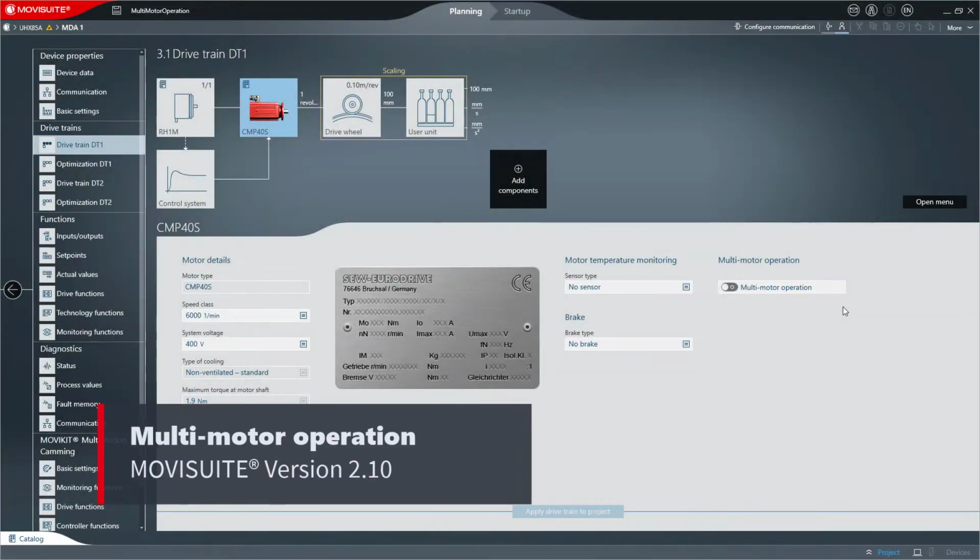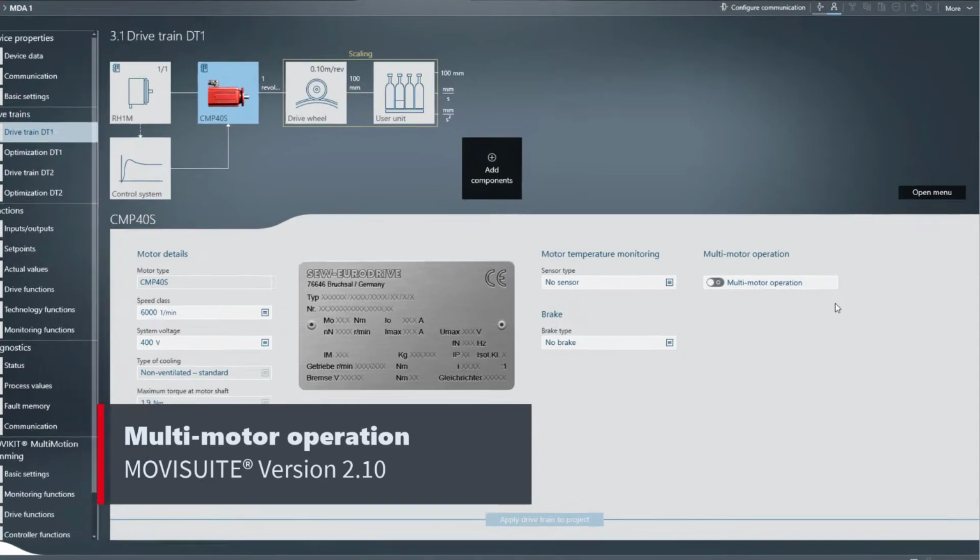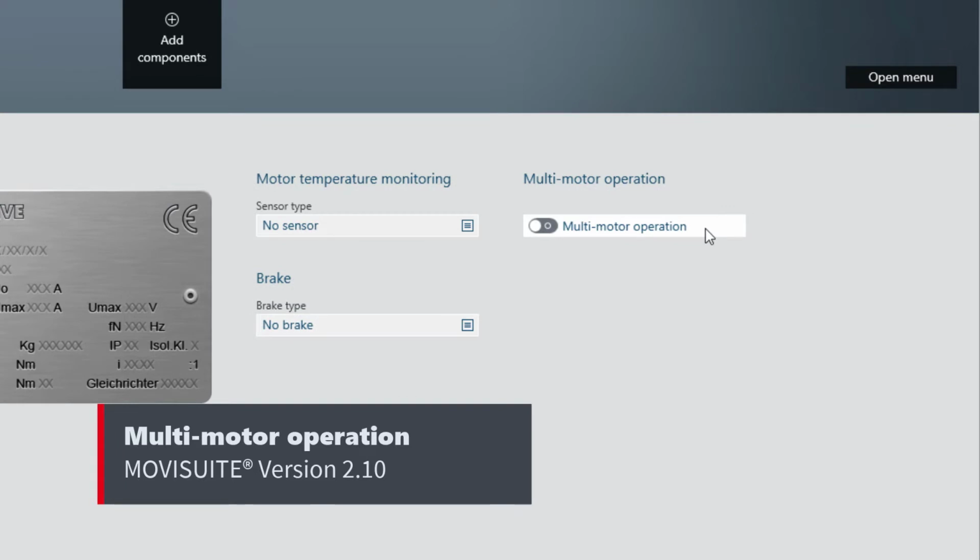Welcome to the presentation of the new multimotor operation function in MOVISUITE version 2.10. This video shows you how to use the new multimotor operation function to take several motors into operation in the same drivetrain.